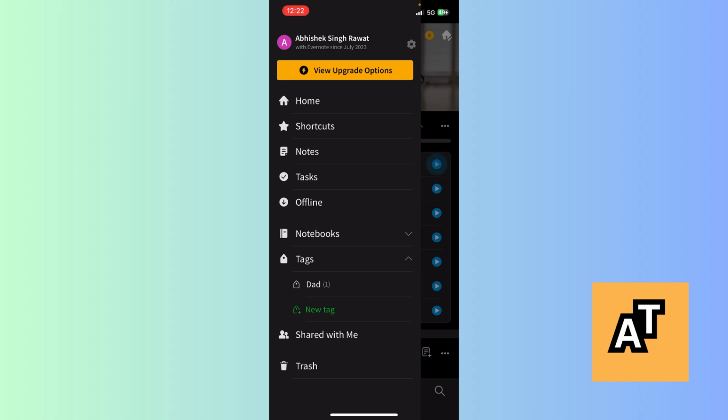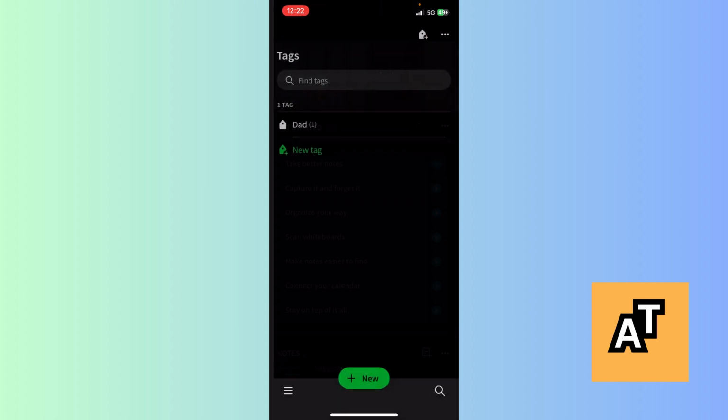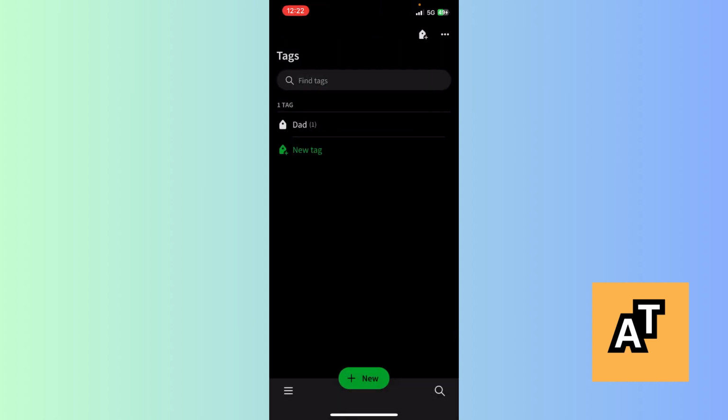Now what I need to do is click on this tag option. After clicking on this tag option, here you can see the available tags that I have entered. Now there are two ways to delete the tag. First of all, you can delete the tag by clicking on the right top corner three dots.